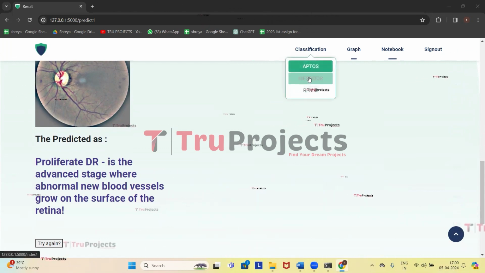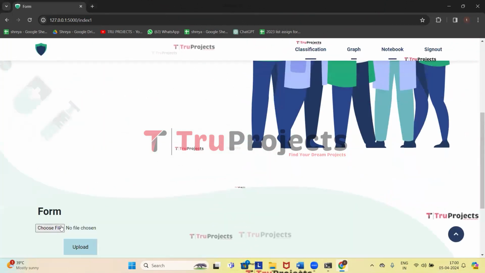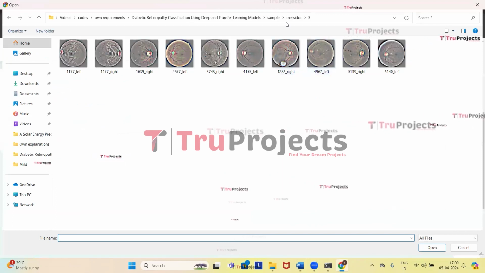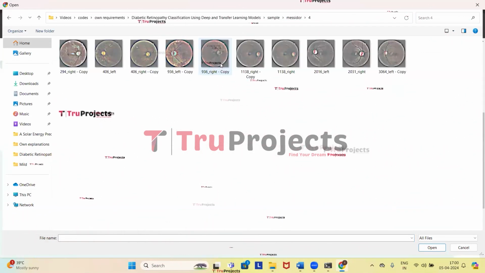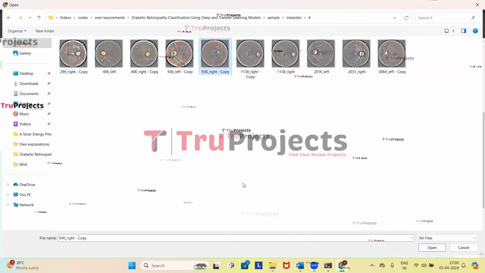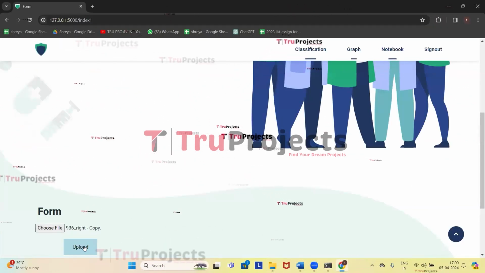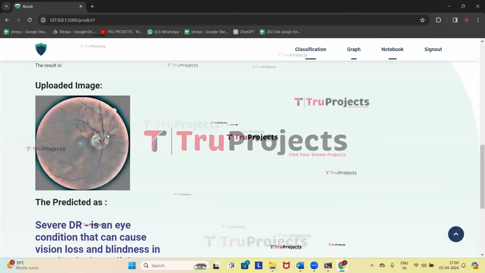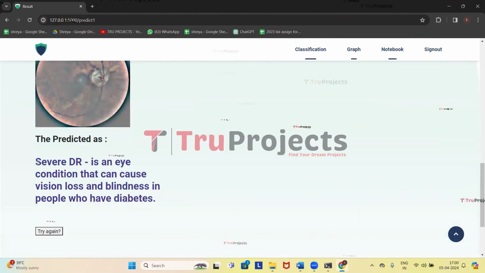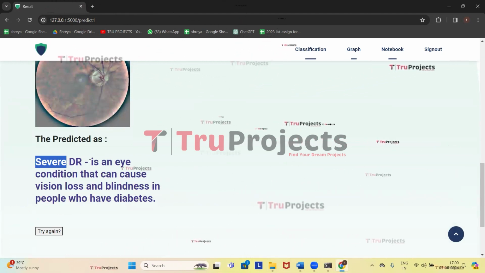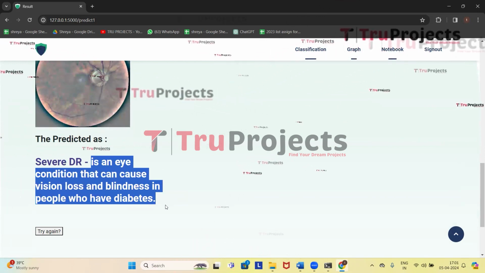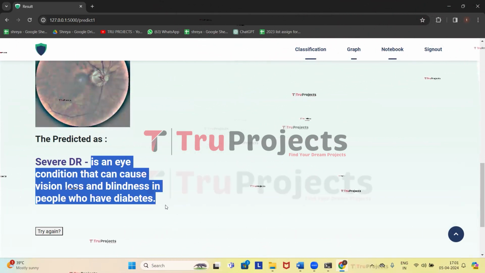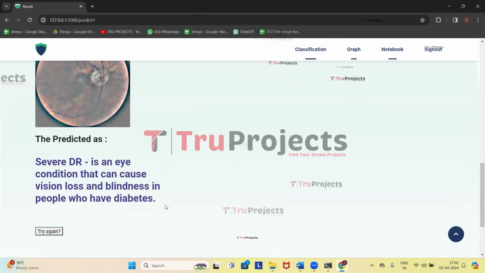So under classification, click on Messidor, click on choose file. This time we'll be uploading from the class 4 folder. So click on this image, click on open and click on upload. Here for the uploaded image, we got the prediction as severe stage of diabetic retinopathy, an eye condition that can cause vision loss and blindness in people who have diabetes. So it is at the last stage.